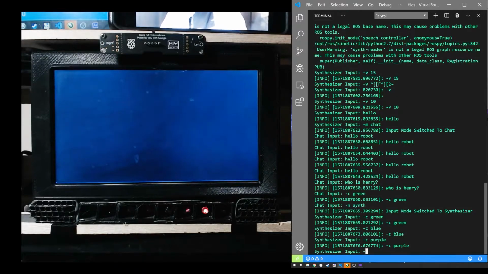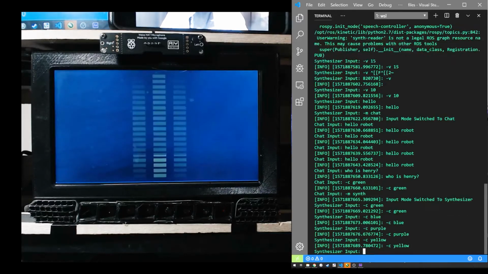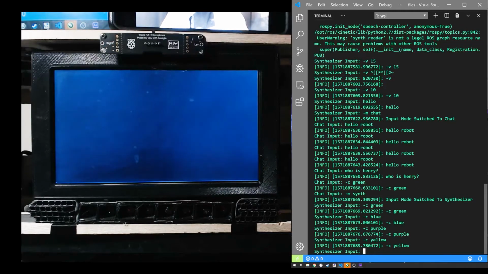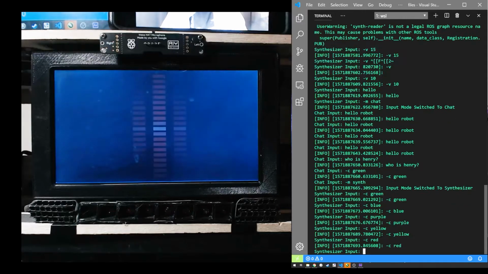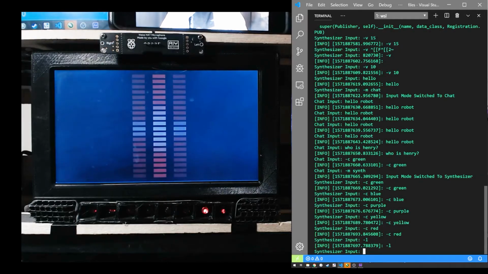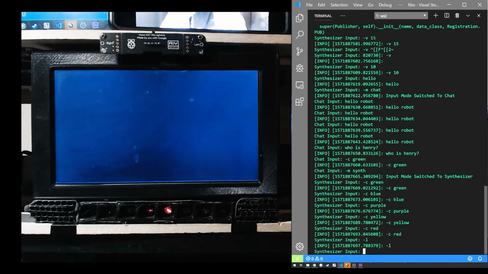The webcam's not doing a very good job of showing the colors accurately, unfortunately, but you can change into like 7 different colors. Color changed to yellow. Color changed to red. And you can do things like list off all of his parameters. Synthesizer parameters are as follows. Volume is 10, pitch 0, speed 150, and the color is red.